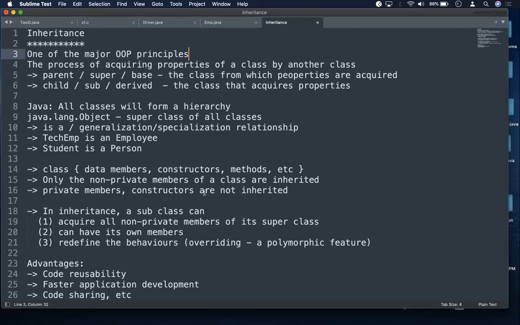The class from which the properties are acquired is called a parent class. Then the class that acquires is the child class. Of course, the parent is also called super or base, and the classes which acquire properties are also called child, sub, or derived. So these are all synonyms. When you say parent, then it is child. When you say super, then it is sub. When you say base, it's a derived class.